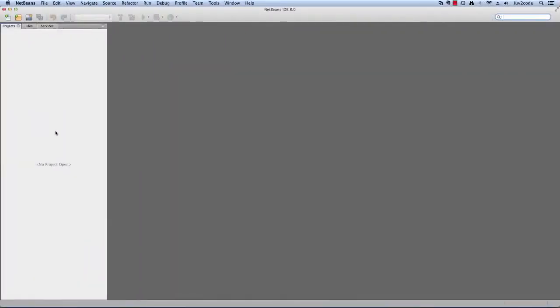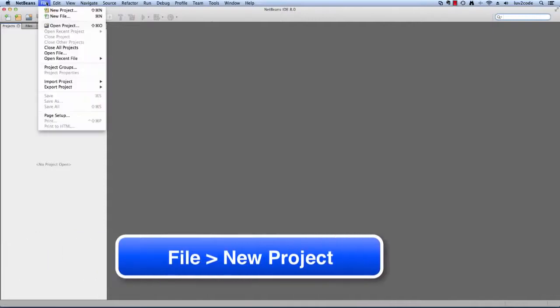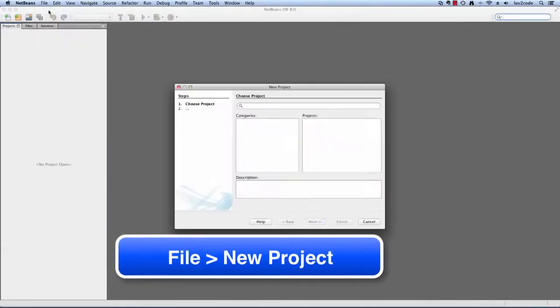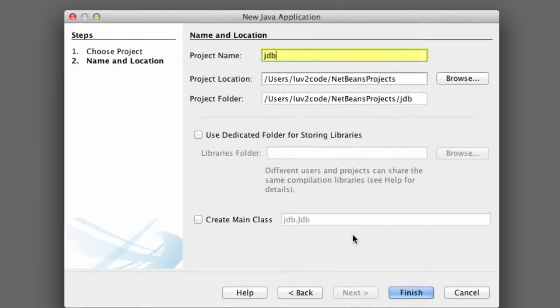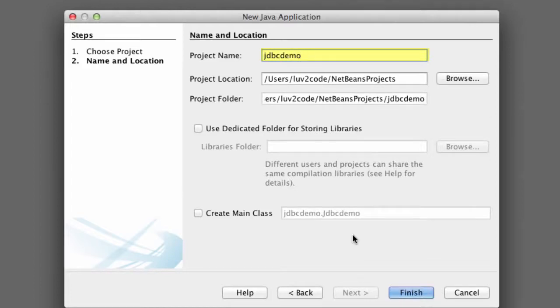Now I'll create a simple NetBeans project. I'll go to the File menu, I'll select New Project, make sure the Java application is selected, and click Next. For the project name, I'll give JDBC Demo. I'll click Finish.